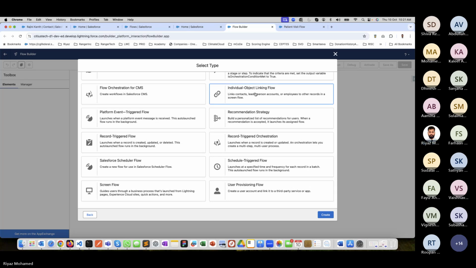In Salesforce, we have something called lead conversions. Any standard processes which are already defined in the system, we can invoke them using the object linking flow. This is part of your Data Cloud. We will see that individual object.